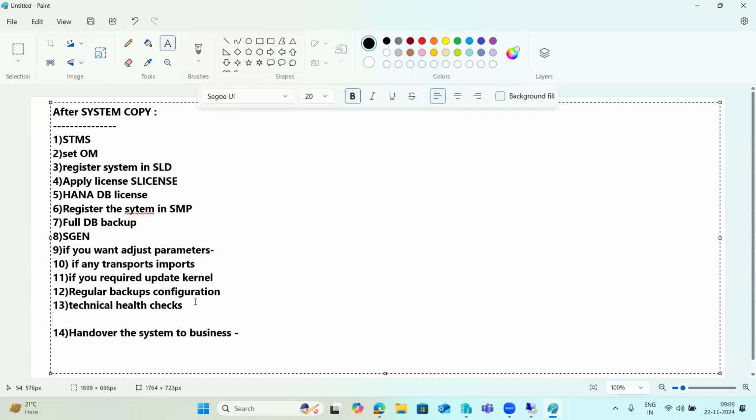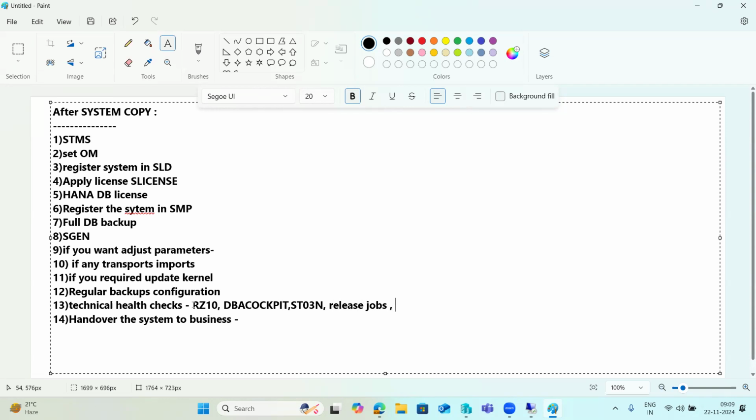If I talk about some more technical checks, here like RZ10 we have to import profiles, then in DBA cockpit we have to adjust settings, and in ST03N the load history, we have to delete the old one and configure it. Then release jobs, right? And also release jobs and queues. We have to do all kinds of things here, so many things will come. The normal things, release the jobs here.